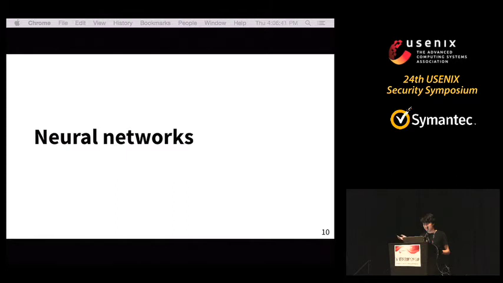So the title of the talk, again, is about recognizing functions with neural networks. So we'll now go over some background on what neural networks are and how they work.